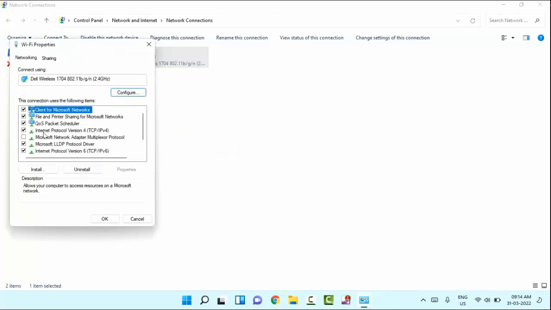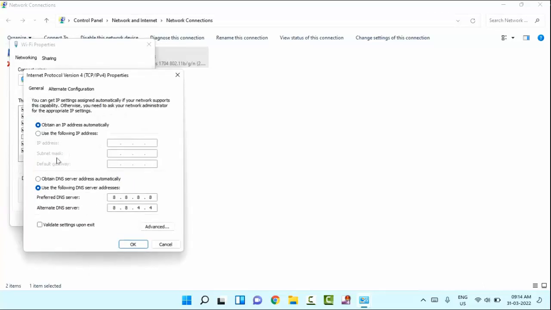In this you need to click on internet protocol version 4 TCP/IPv4, select and click on properties. In this first option you have to keep as obtain an IP address automatically. After that you can see here below you have to make sure you have selected this one. Use the following DNS server address.